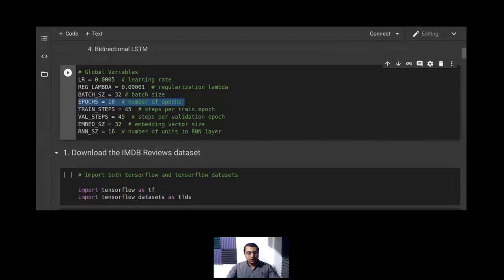For illustration purposes, I'm training the models only for 10 epochs, so that it does not take a lot of time. And for the live session, I can even decrease the number further, so that we can utilize the time more efficiently in analyzing the code and so on.